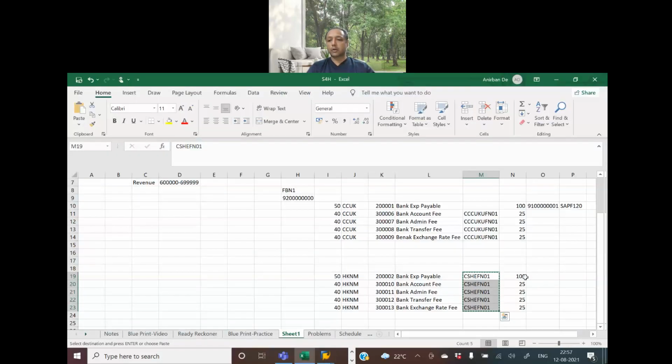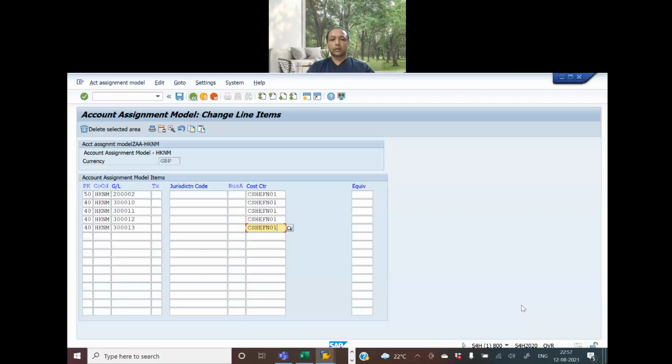Okay, and then I'm going to copy this allocation of the total expenses into various charge categories, that is 100% of this to 25, 25, 25, and 25. So with that, I'll save it and see if it works fine. So yes, the account assignment model was saved.